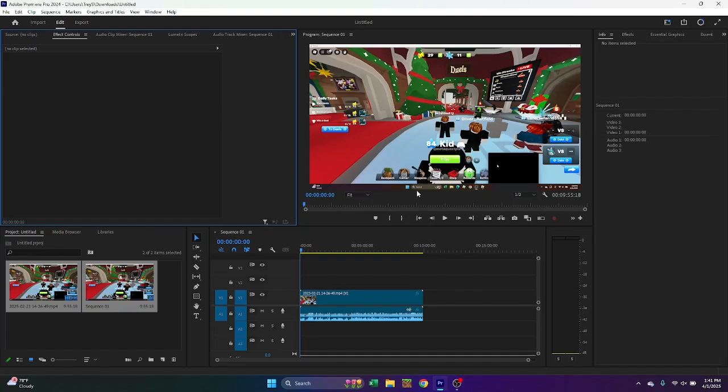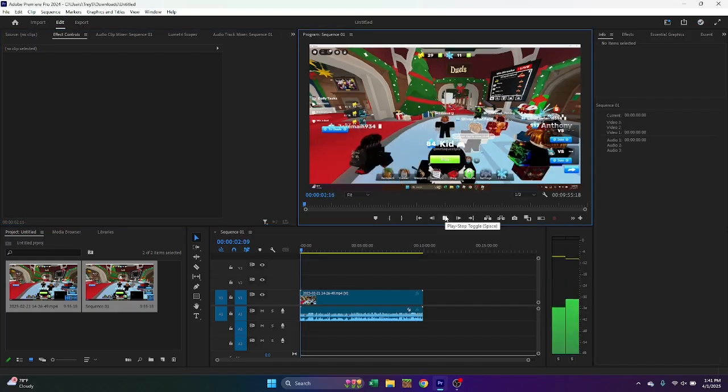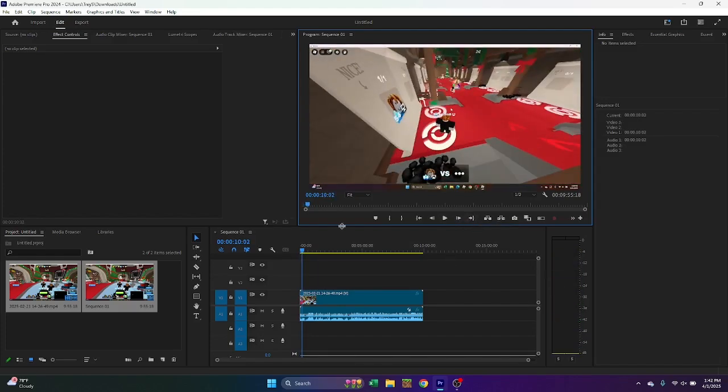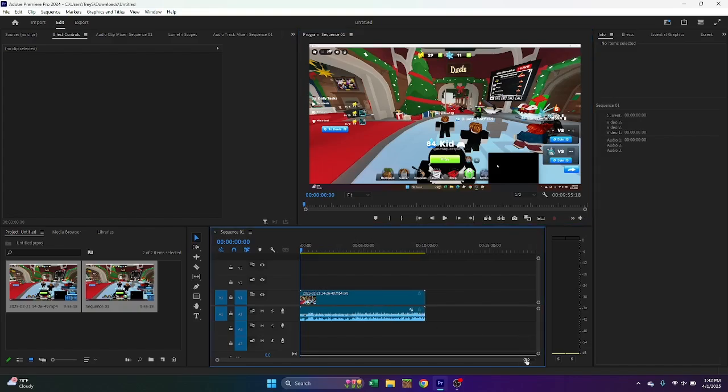For now, you're going to ignore everything except for here and here. Here is where you can play your video and stuff like that. And then here is where your actual video clip will be. Now, depending on how long it is, you might want to zoom in, or you can do it like that, or like that. I like this.